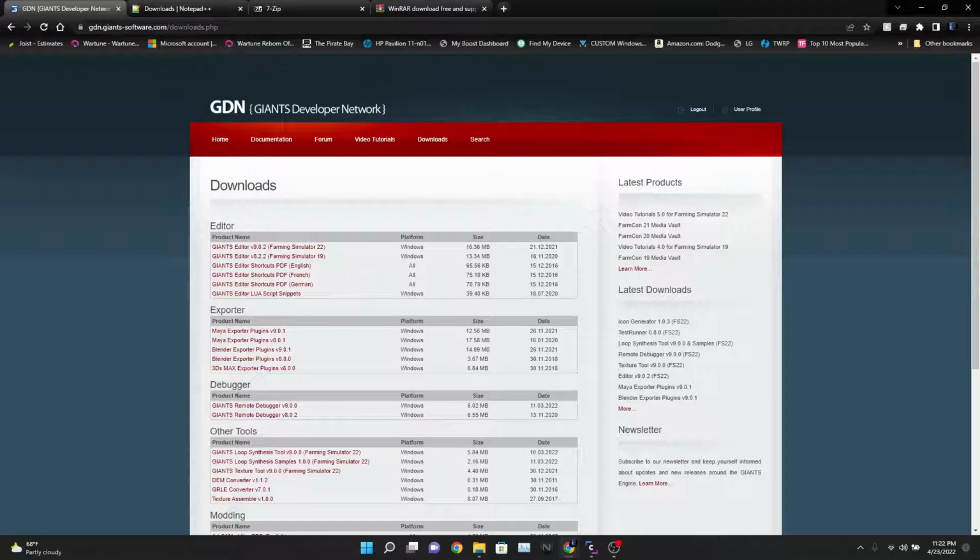Version 9.0.2 is for Farming Simulator 22. If you're doing edits for Farming Simulator 22, that is what you will need. Most people will tell you that for converts as well, you will also need 9.0.2, but in my way, you kind of need both. In a future video, we will show you why I use both and why I think it is easier and better personally. But again, each to their own.